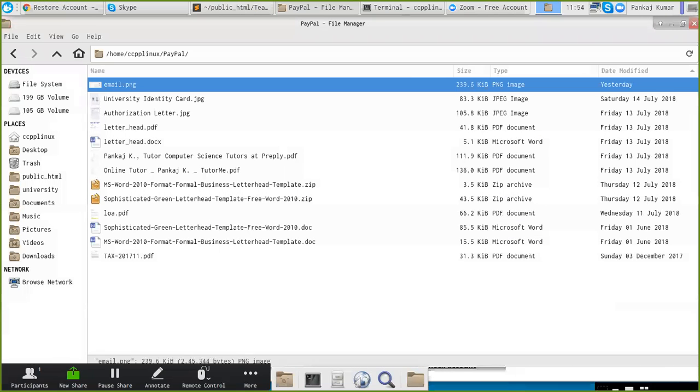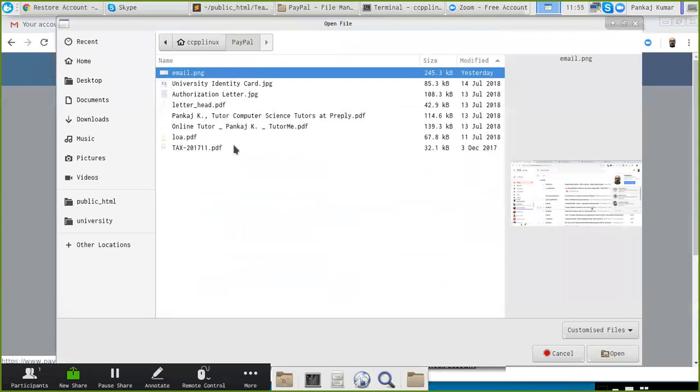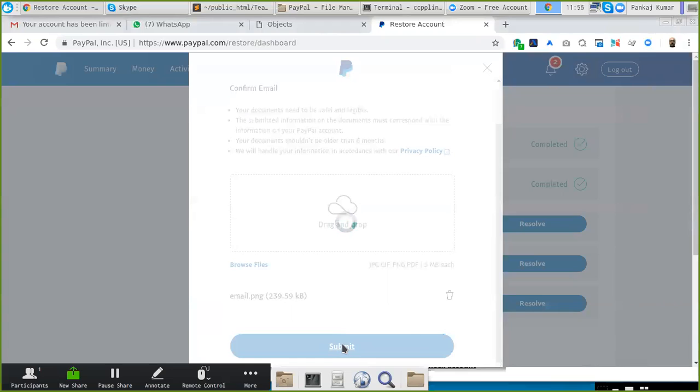But it is not accepting. Suppose I click once, downloads, files, and then I select this one, email.png. Is this the same email which you're using for PayPal? Yeah, this is the same email. So this file is there, email.png. Now when I click on this submit button, let us see what happens.